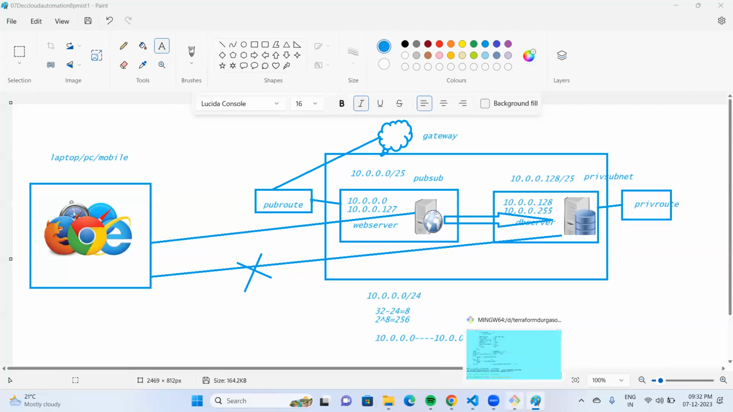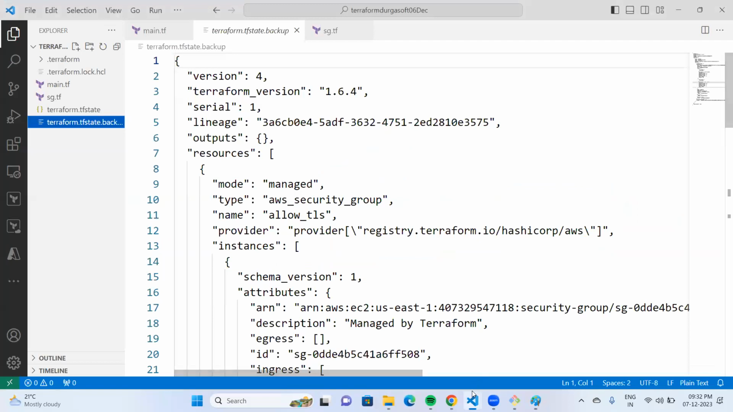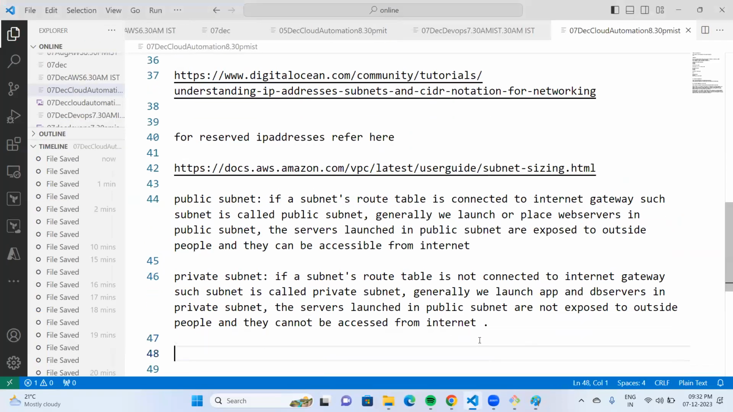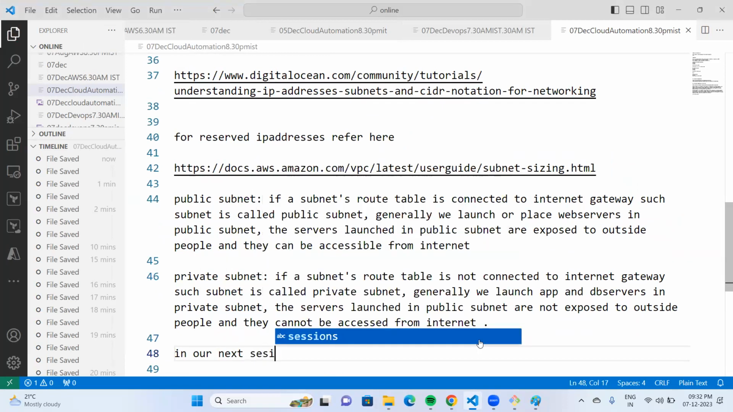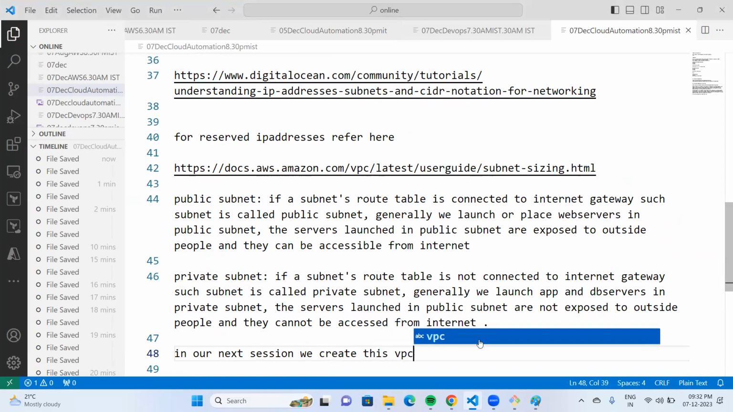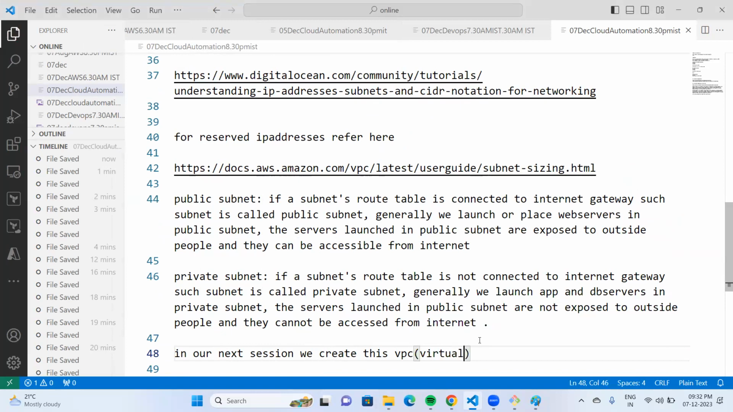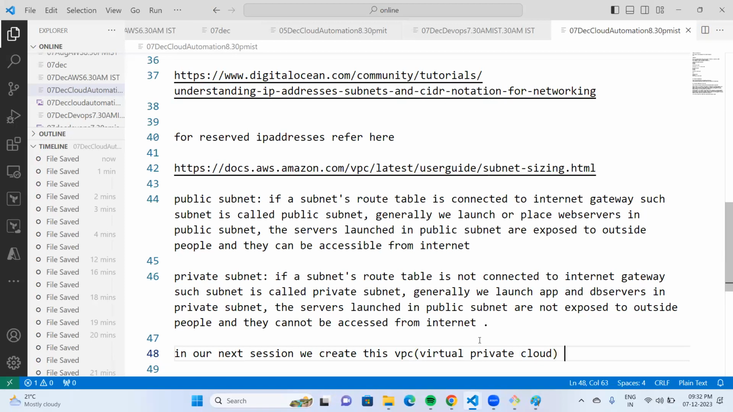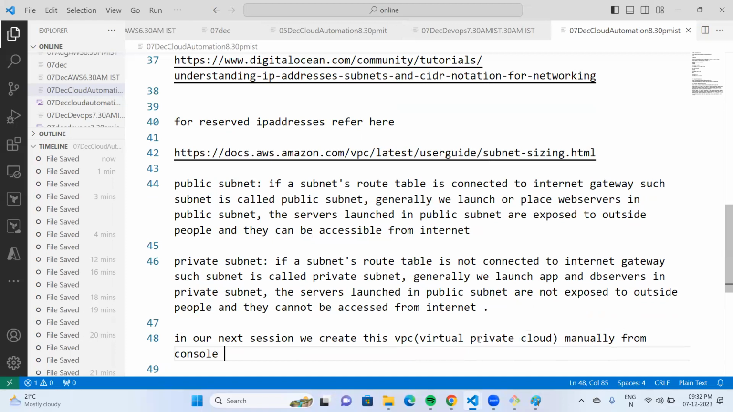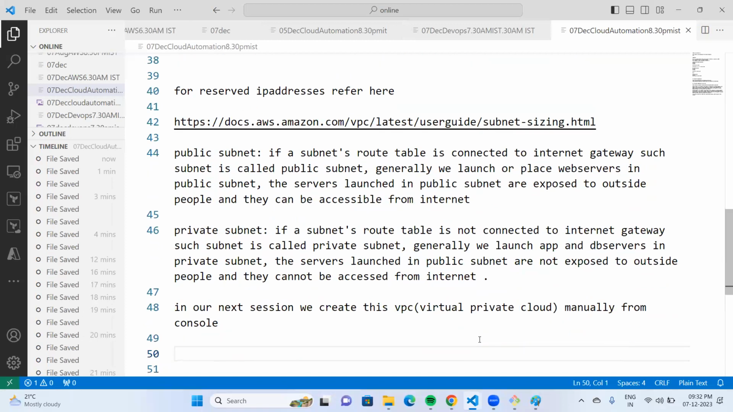Let me write the steps of what we are going to do in tomorrow's class. In our next session, we create this VPC. VPC is nothing but virtual private cloud. This is also called as network service in AWS. You create this VPC manually from console first. Without knowing console activities, directly we cannot write automation script.